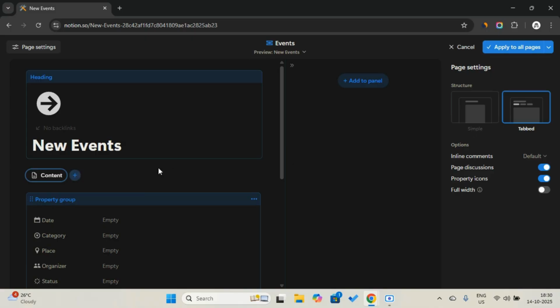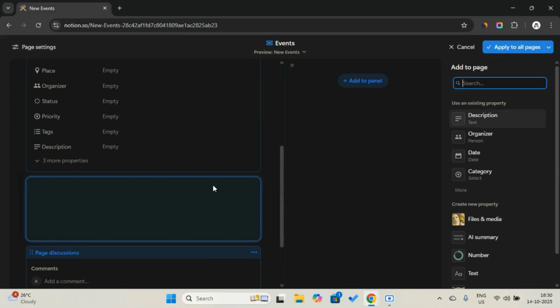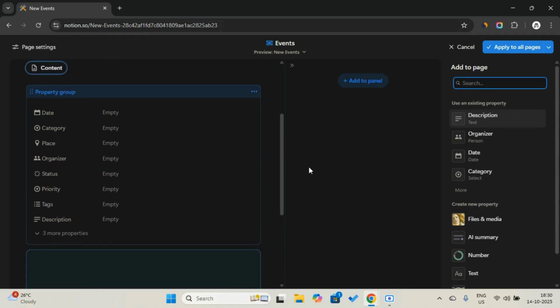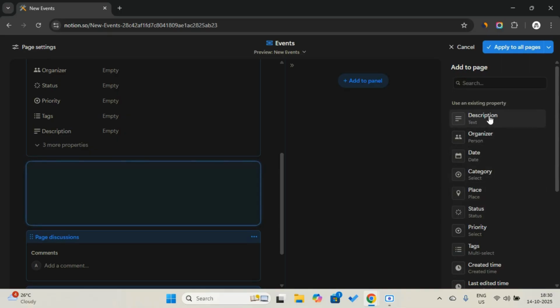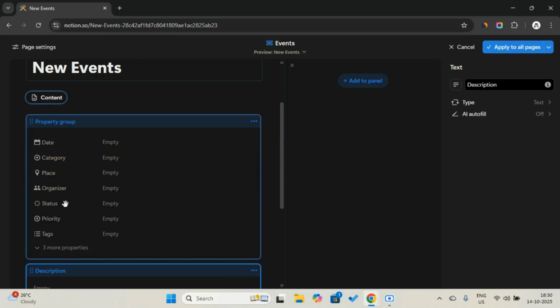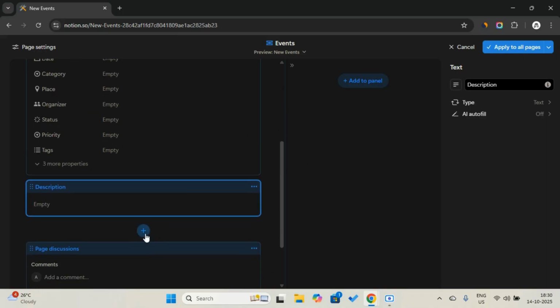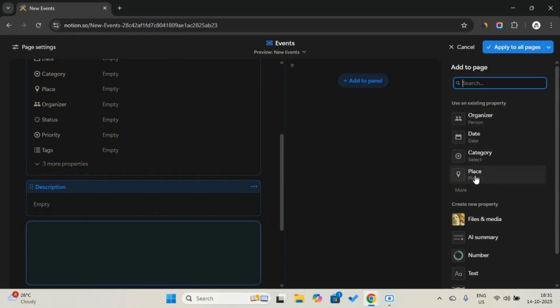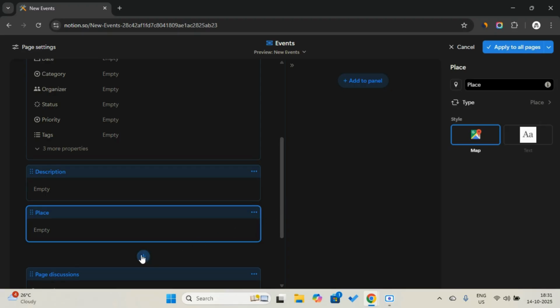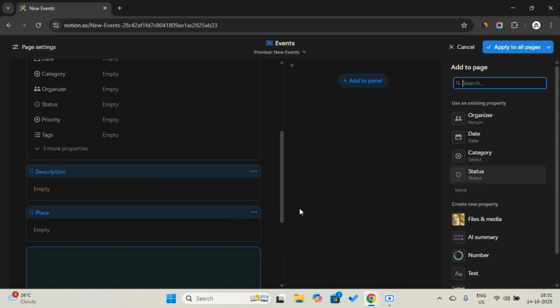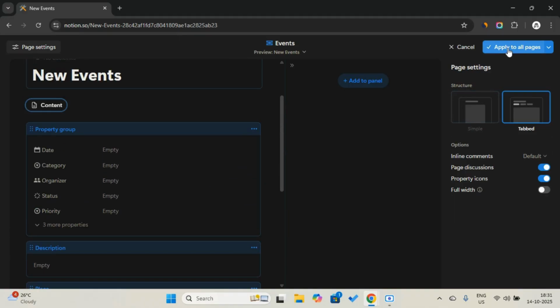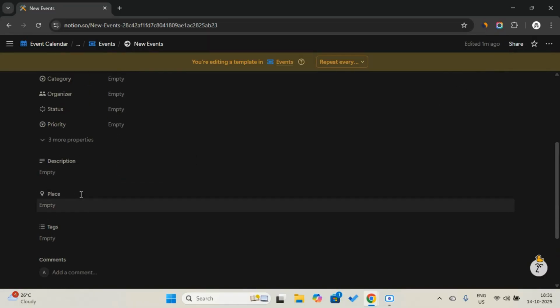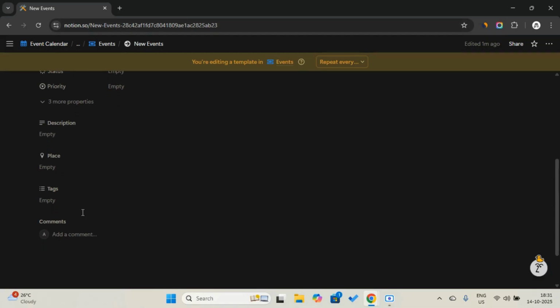Here, let's create this, and here let's add a section. I want to see the description here to make it really helpful. And also let's add another section to show specifically the place where it is happening. And also let's add the tags. Okay, done. These are the things I want to show separately. Let's make this as a toggle, and done. Here you can see all the descriptions, places, and tags we have.